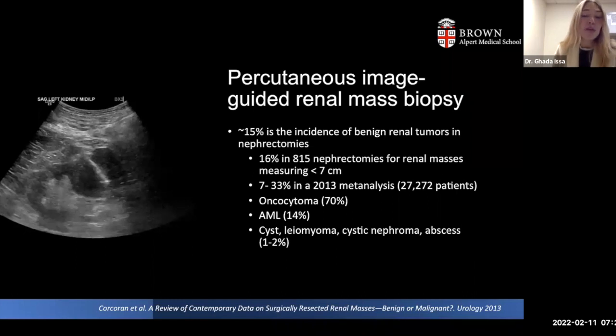This is based on a meta-analysis done on approximately 27,000 patients from 2013. And another study examined 815 nephrectomy specimens for renal masses measuring less than 7 centimeters. 16% of those resected tumors were benign. And of the benign tumors, the most common is oncocytoma, accounting for 70%. And then the next most common is angiomyolipoma, accounting for 14%. And then other less frequent pathologies were cyst, leiomyoma, cystic nephromas, and abscesses.